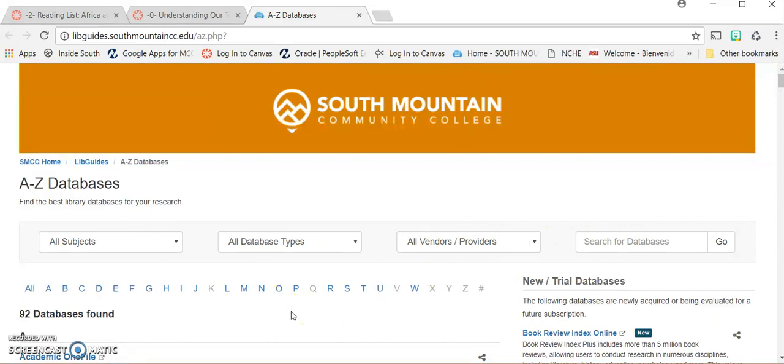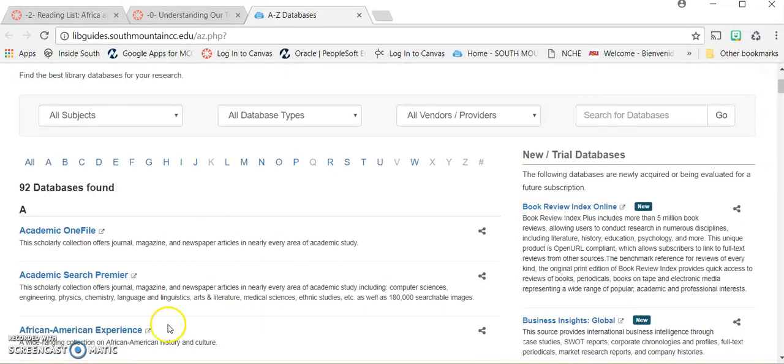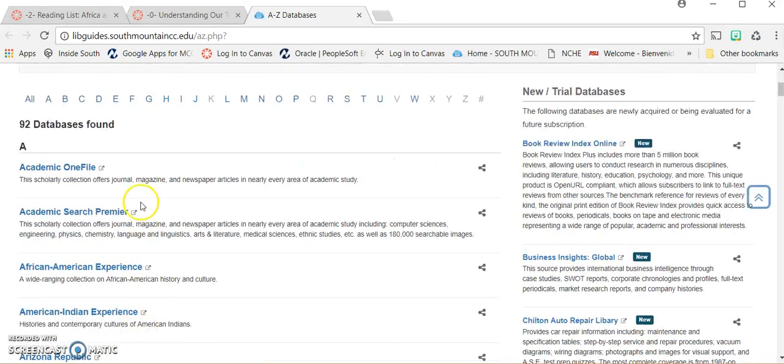But for the purposes of African American Experience, it's actually number 3 because the databases are listed alphabetically. So if the library adds additional databases throughout the semester, sure, it might be number 5 eventually, or it might move up or down, but it's always going to be under A's, so keep that in mind. So here's where you're going to click right there.